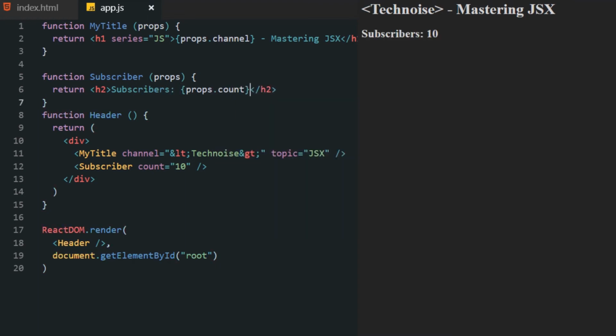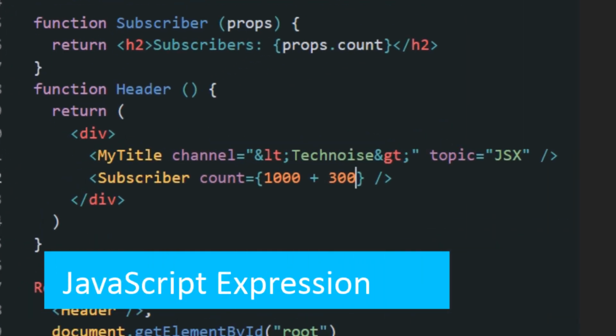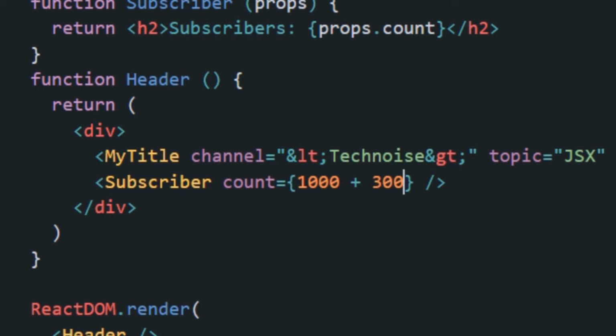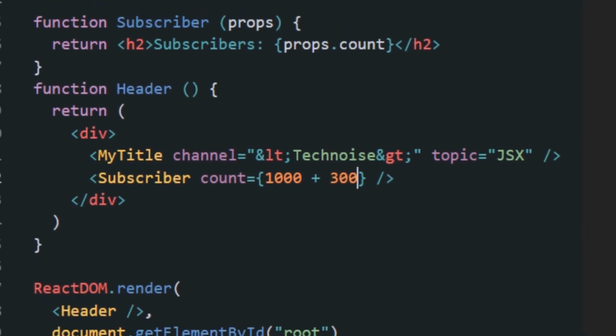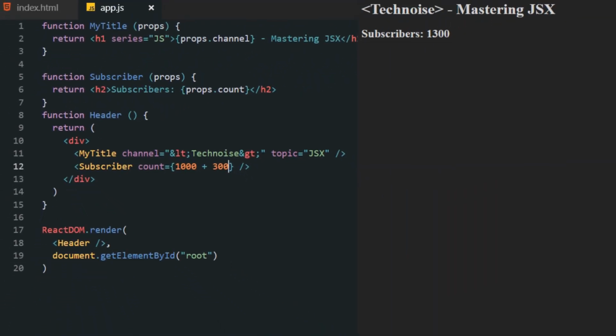Now let's update the value of count from 10 to 1000 plus 300 inside curly bracket. This is a powerful concept. We can pass any JavaScript expression inside curly bracket. React will calculate the result and assign the final value. In this case, we are using a simple addition operation. Result 1300 will be displayed on the browser.